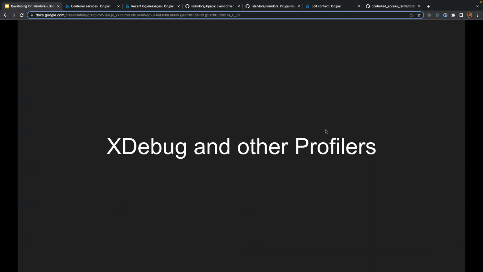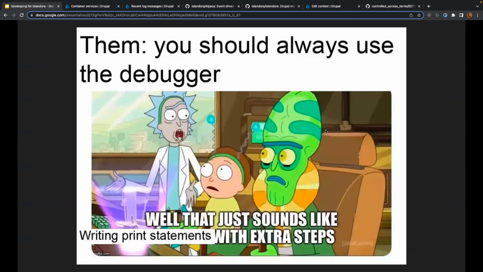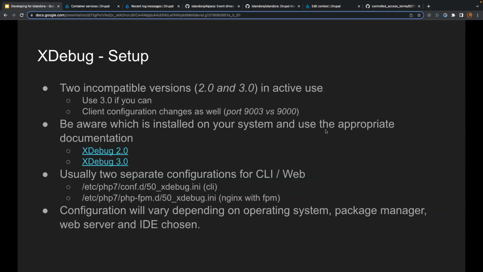Xdebug and other profilers. Noise for Rick and Morty fans out there.